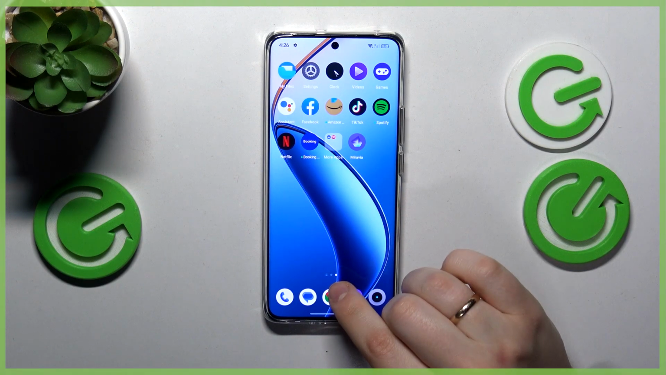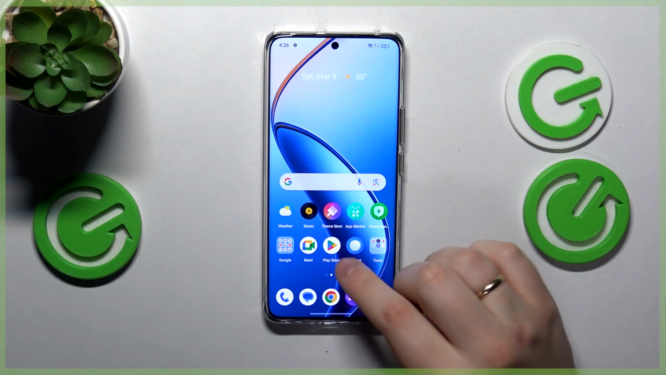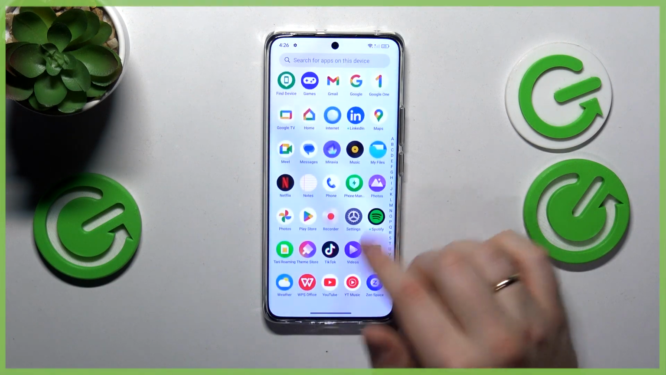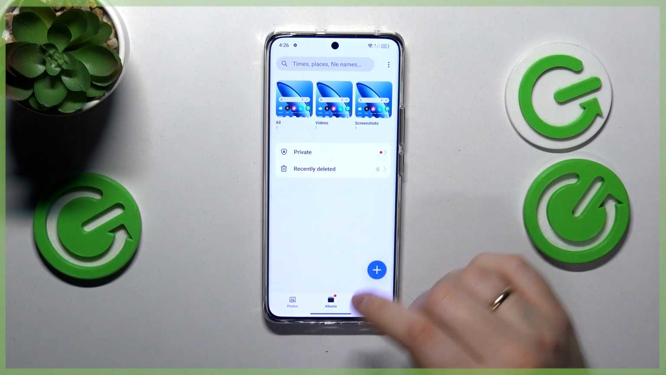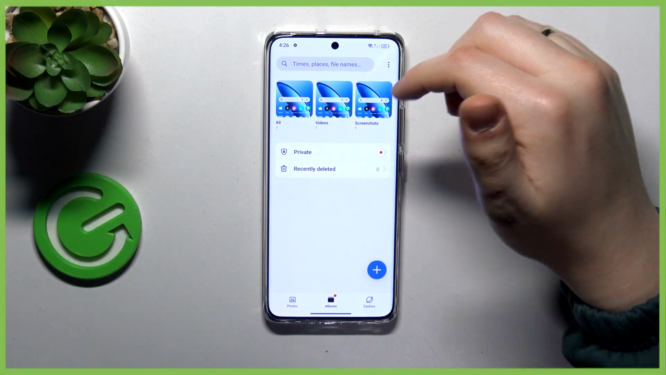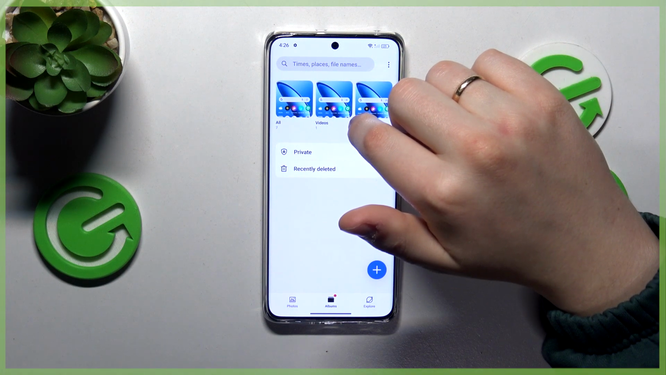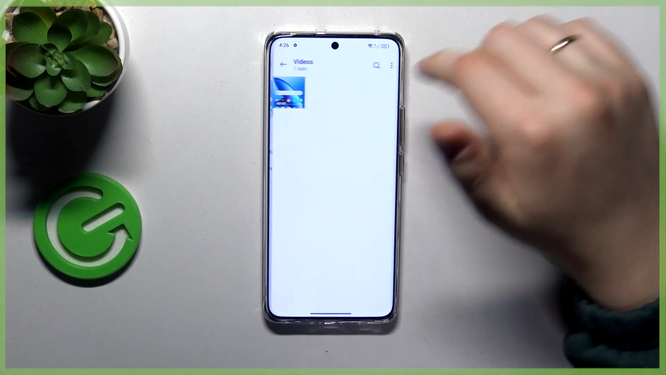In order to find your screen recordings, simply open whatever Gallery or Explorer app you prefer to use, then go into Albums, and by default this phone creates a separate videos folder for those screen recordings, where you'll find them.